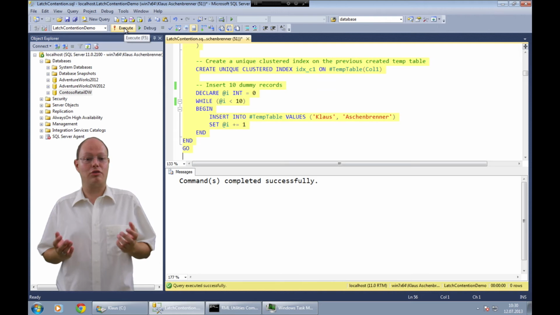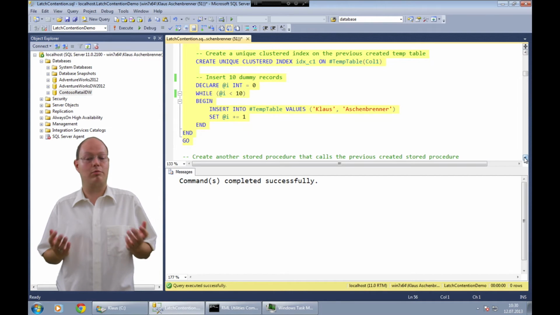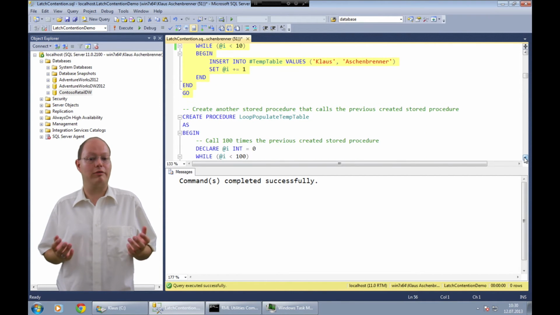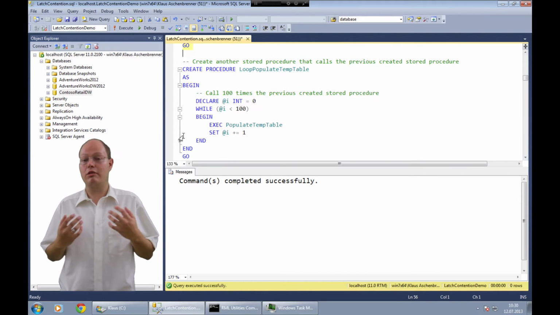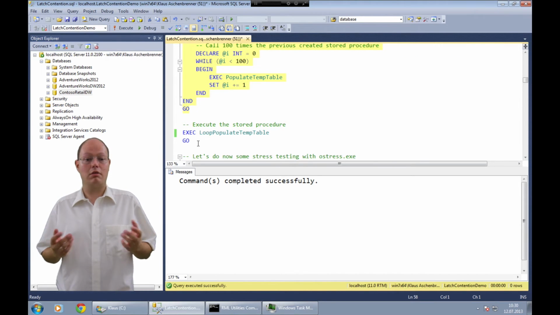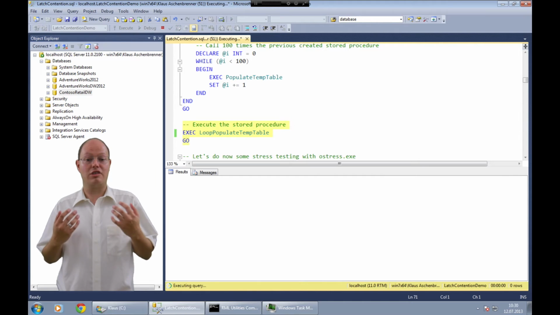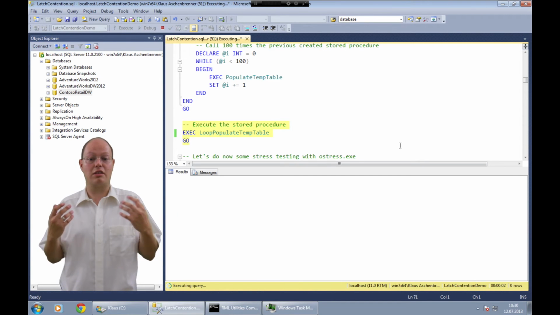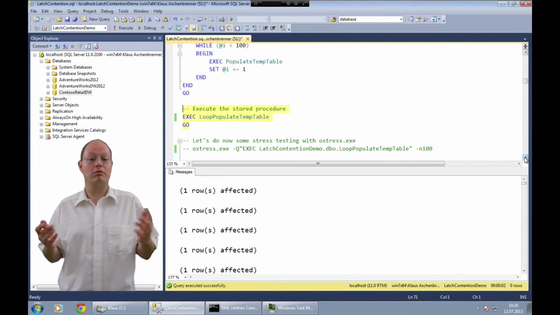Finally, we are just inserting 10 dummy records into that temp table, so it's really a simple, straightforward stored procedure. Nothing special with it. In the next step, we create another stored procedure which just executes the first one 100 times in a loop. Finally, we can execute that stored procedure, and as you can see, everything works as expected.